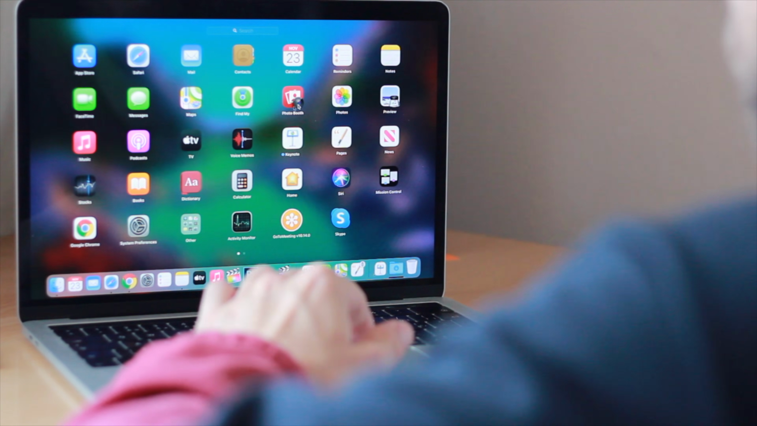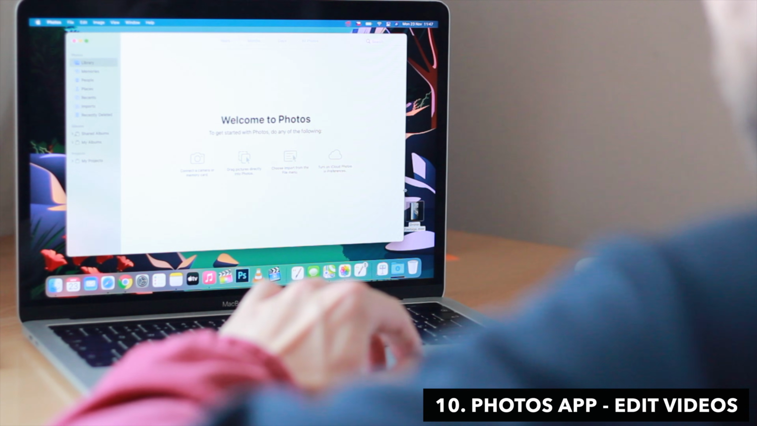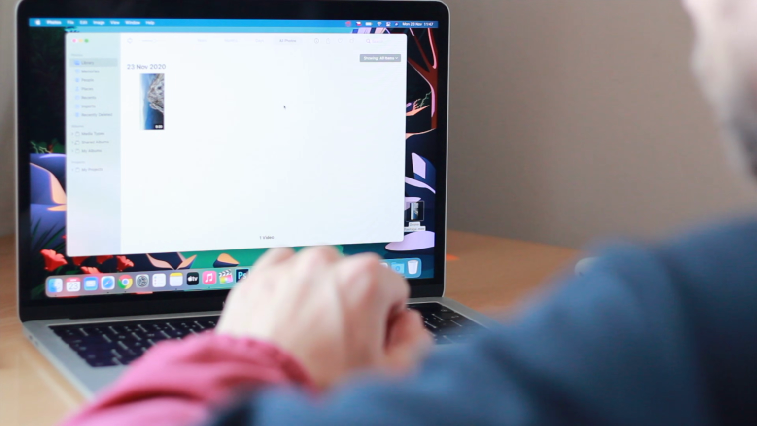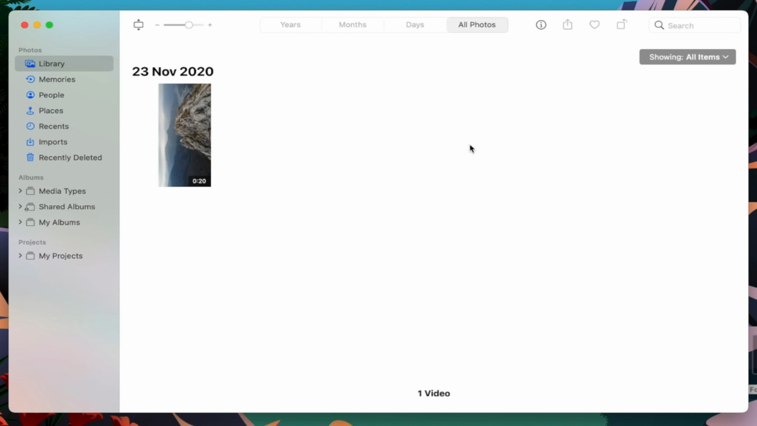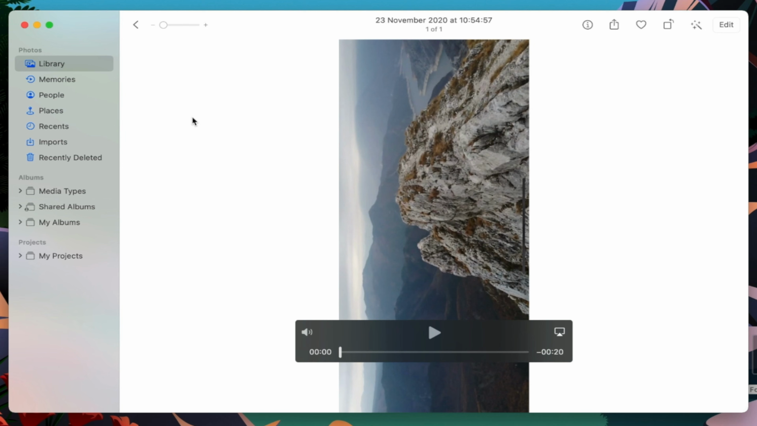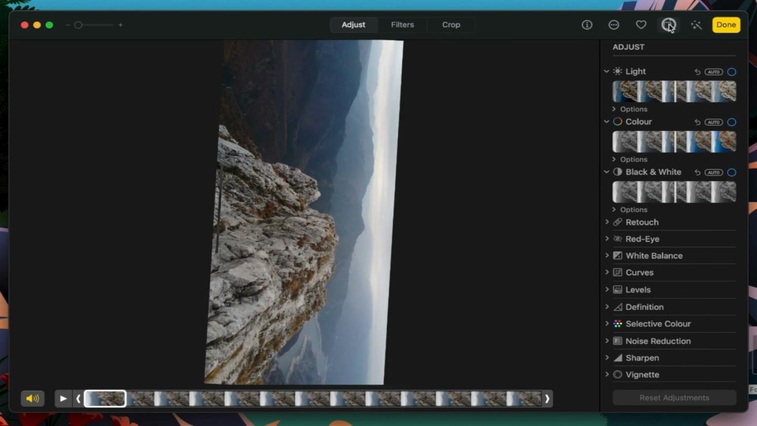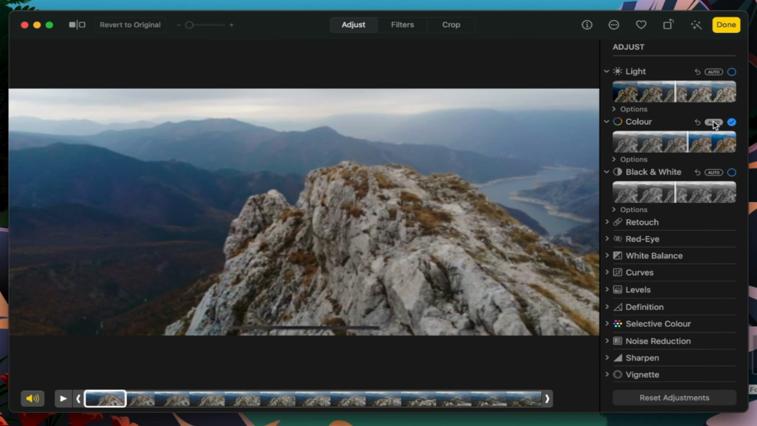Now additionally, they have updated the Photos app as well. One of my new favorite features in the Photos app is the ability to make adjustments, apply filters, and even crop and rotate videos as well. Here I have a video of drone footage, imported from the iPhone, so it's showing vertical. But if I import it in the Photos app, I can click Edit, and I can rotate it. I can also make some other adjustments, apply some filters, and even crop it.